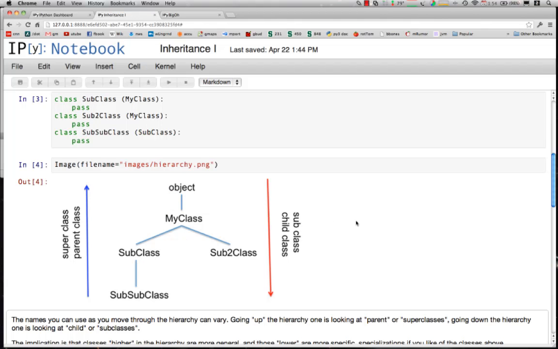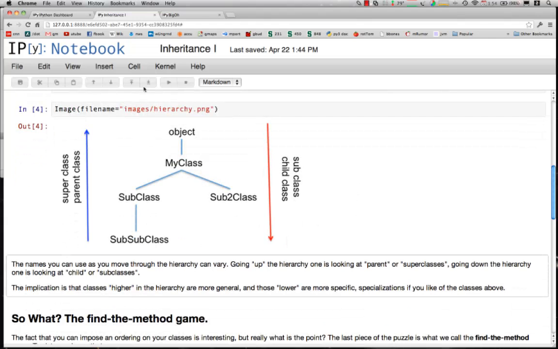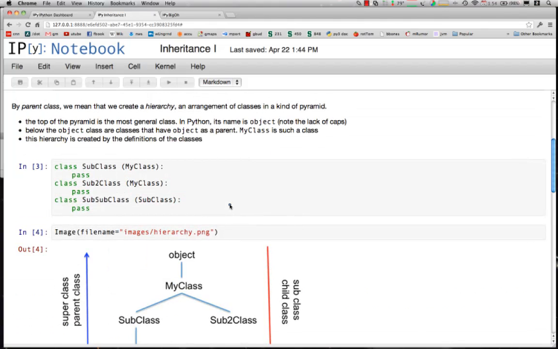And there's two ways we can read these things. You can read going up the hierarchy from specific to general, and we talk about moving to the parent or superclasses as we go up. Or we can talk about the most general object and move down the hierarchy, going to subclasses or child classes, more particular kinds of classes. So this is a general organization of classes implicit in how we said which parent belongs to each class.